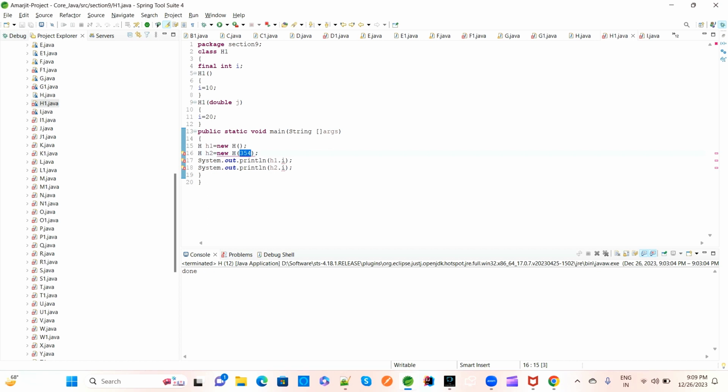This will have an error, and this line 17, h2 dot i, will have an error. Why? Because i cannot be resolved or not a field. So in sop of h1 dot i, h1 dot i should be 10 here, and h2 dot i won't be applicable because the integer constructor is not there. So this is looking for an integer type constructor.